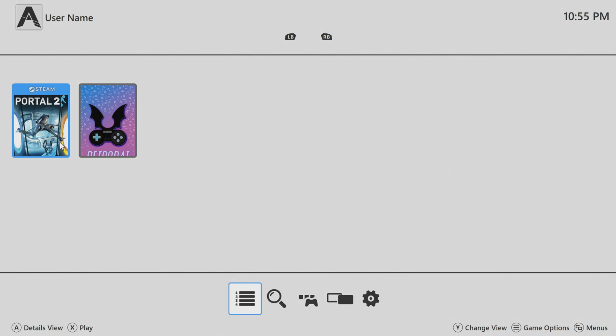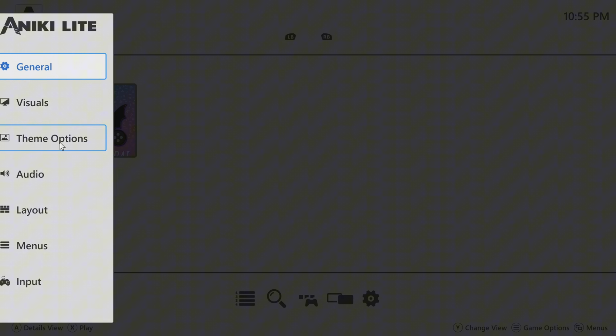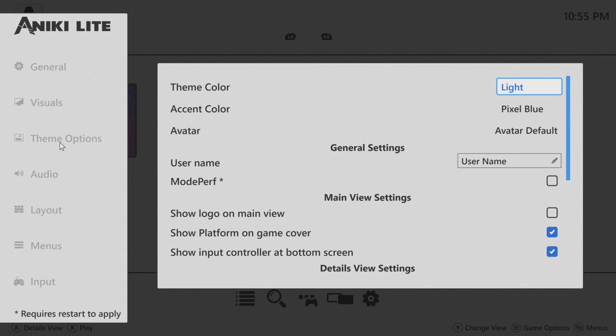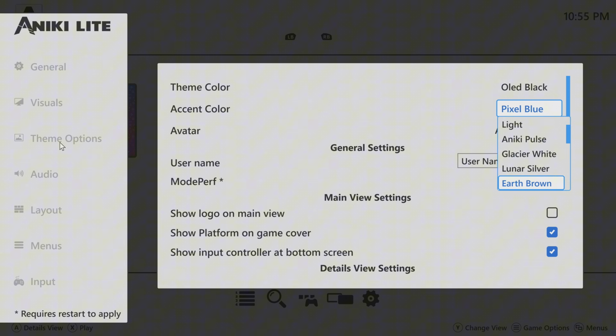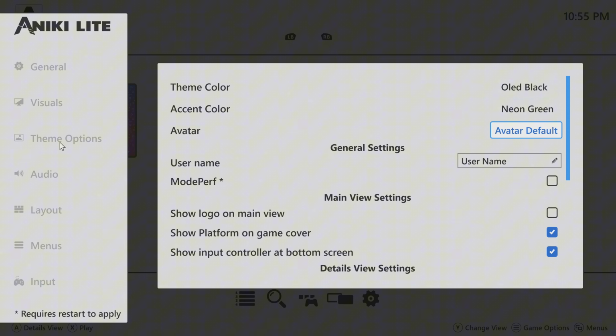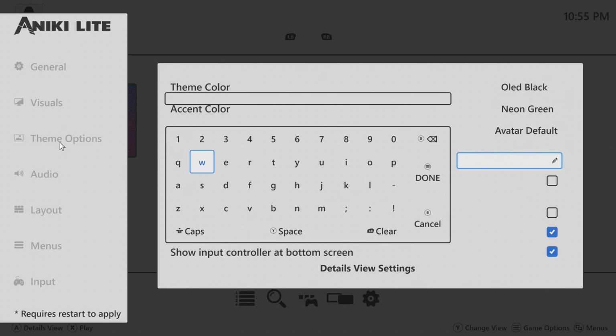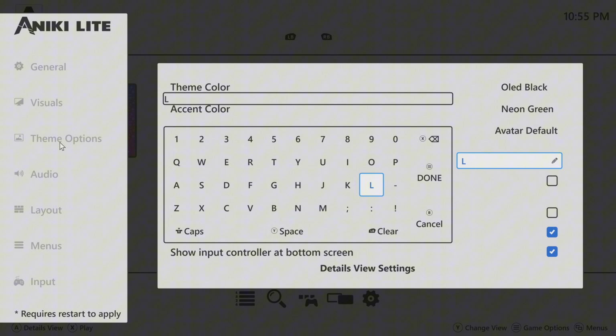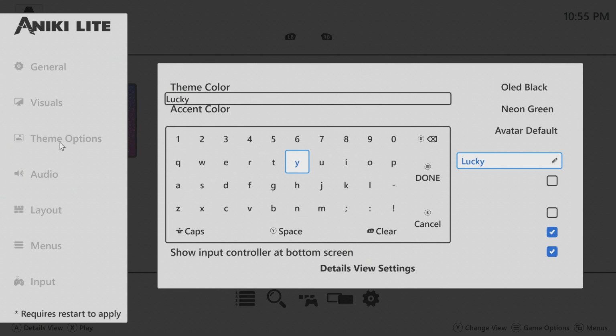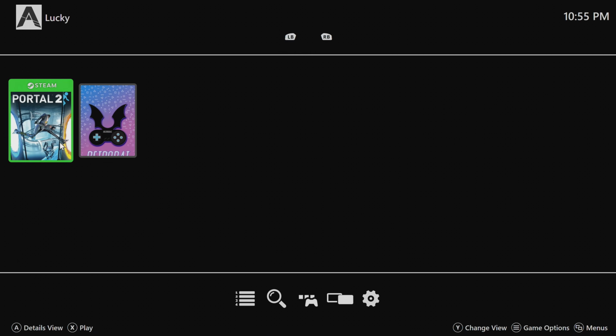Okay, first thing, let's get this disgusting light mode turned off by hitting back, settings, quickly, then options, theme color, set it to OLED black, please. Then let's have the accents be neon lucky green. Also, while we're here, let's set our username. And oh, it is so much better already.